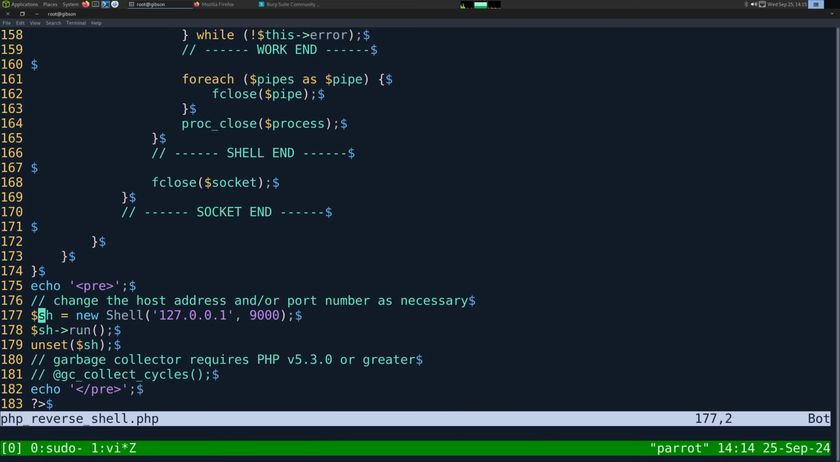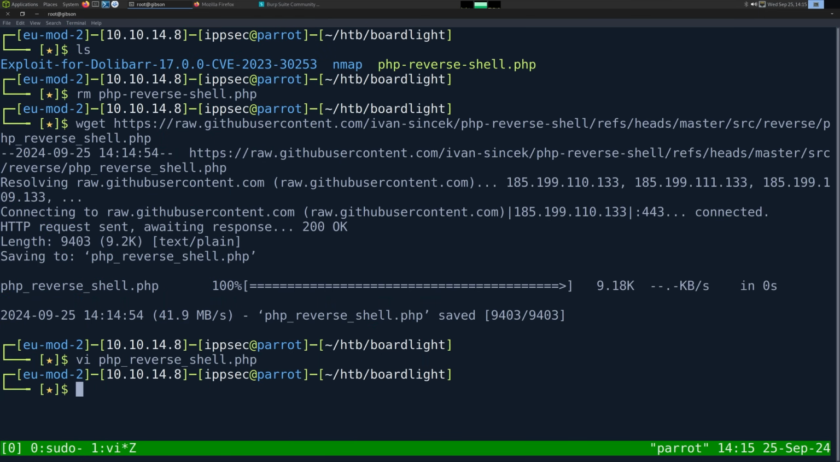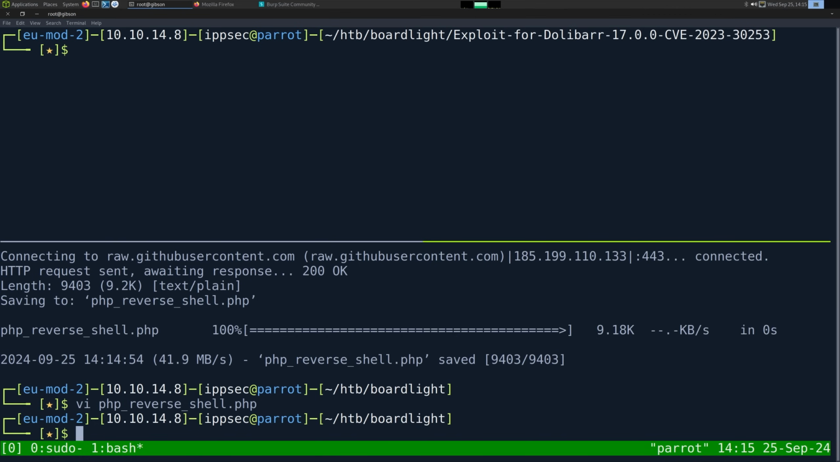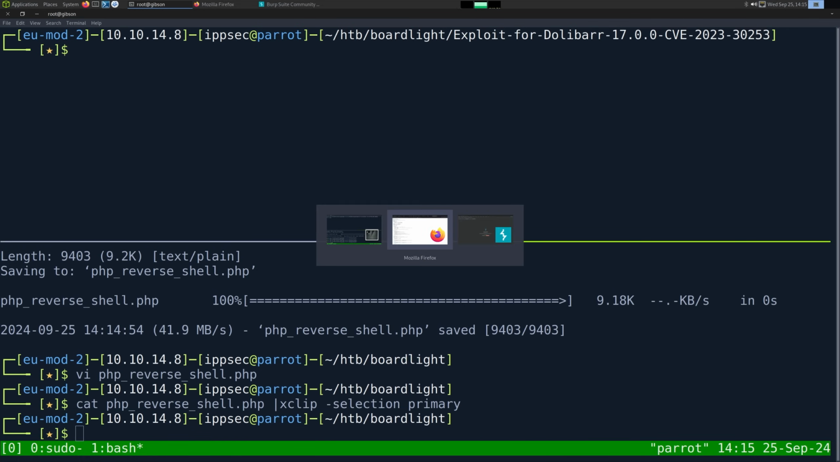So at the very bottom, it has an IP address, and we're just going to put 10.10.14.8 and change the port to be 9001. Okay. So let's now copy this. So we can cat the PHP reverse shell, xclip, selection, primary, I think. I think that just put it on my clipboard.